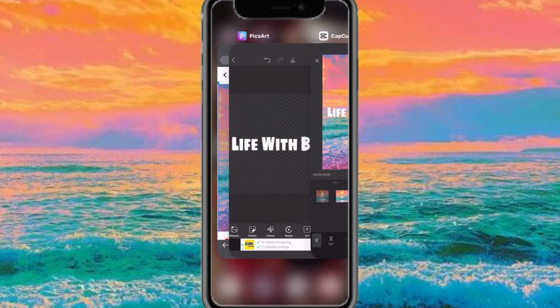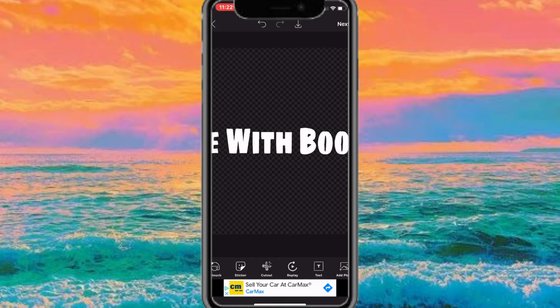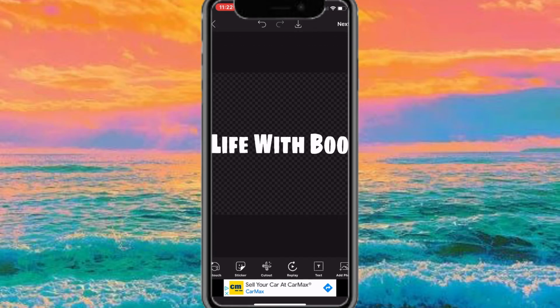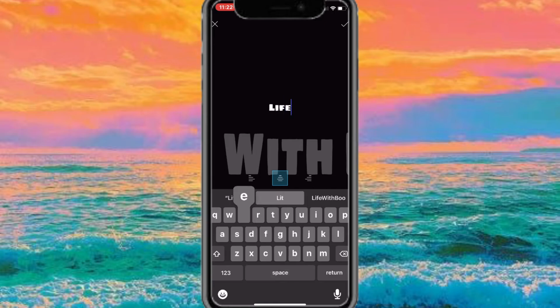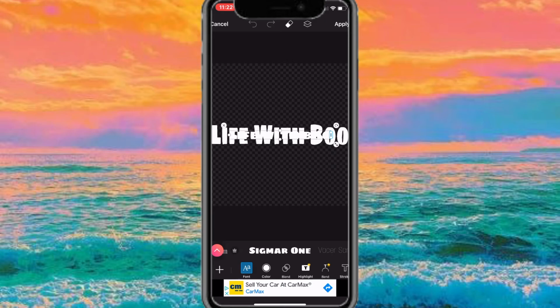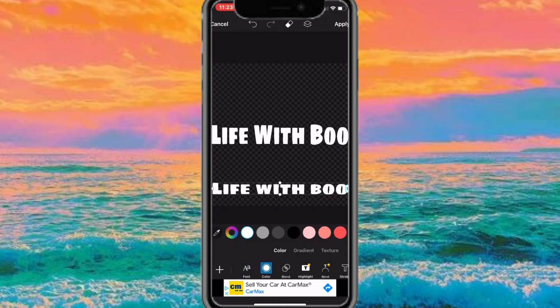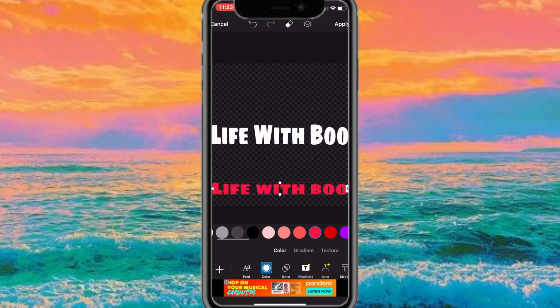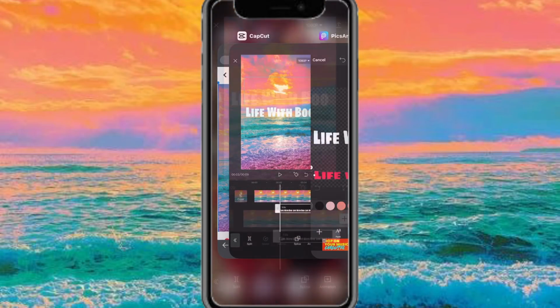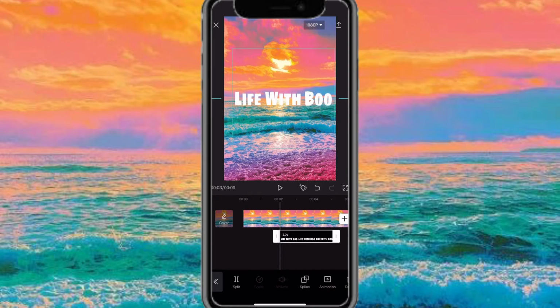So if you did want to just change the color of the name, you can go back and just do text, write life with Boo. Hit the check sign, and then from here you can go ahead and expand it. And then if I wanted to, I can go ahead and hit color on that and make it whatever color that I want it to be, like this. And so yeah, you can have a color on there if you want to. I just pretty much kept mine white, basic. But you can choose a color if you want to as well.